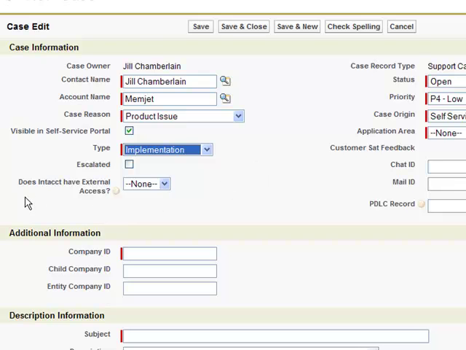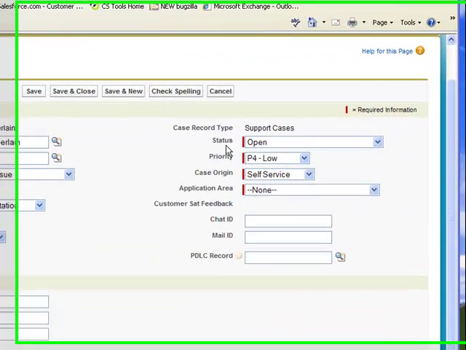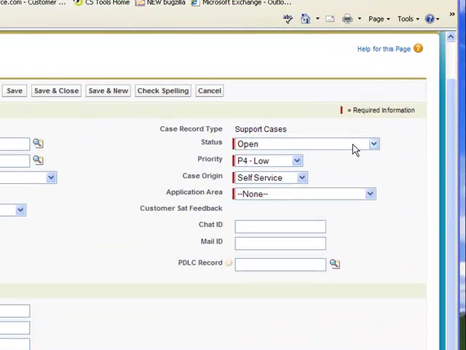Next, does Intact have external access? This is very important. The options here are yes and no. We want to make sure that customer support has external access to the company, or this will delay the response time in the case. Next, the status field. The status field defaults to open and should remain open. As the support rep is assigned the case, you will see the status change.